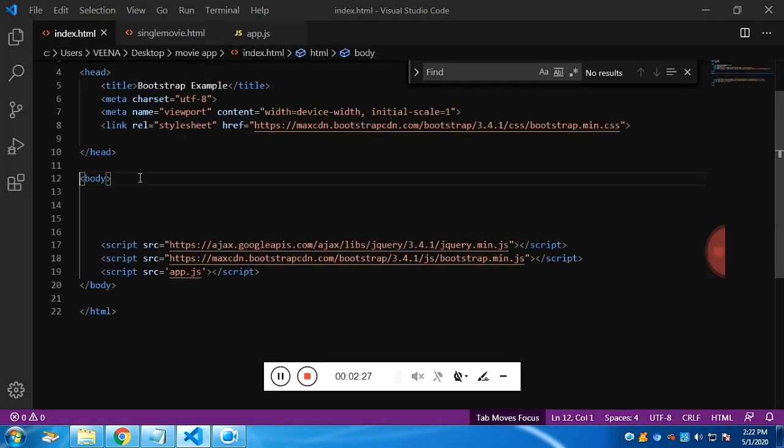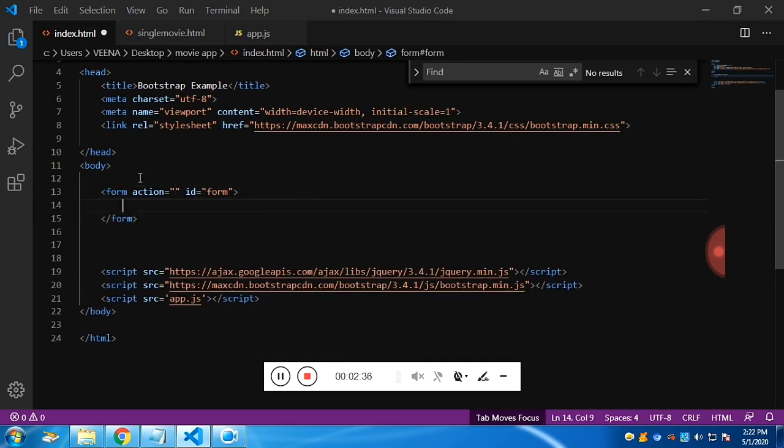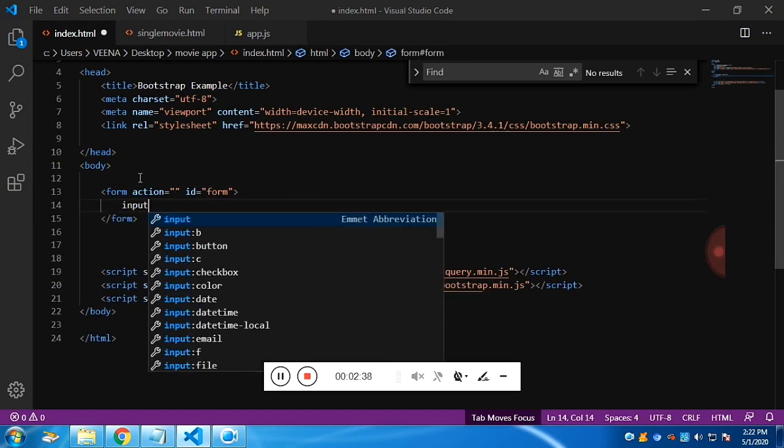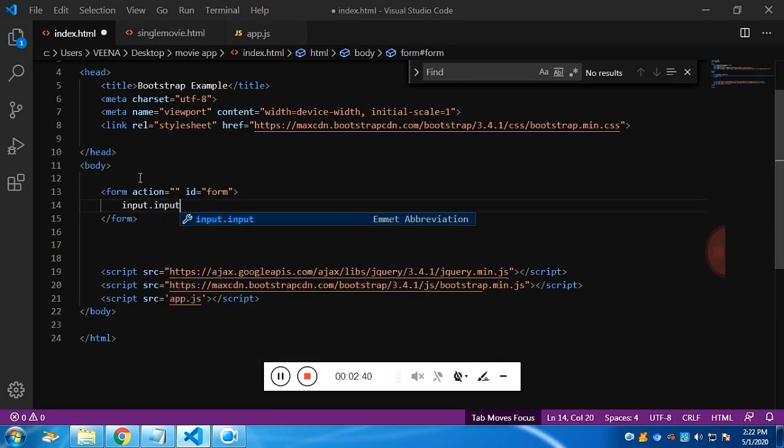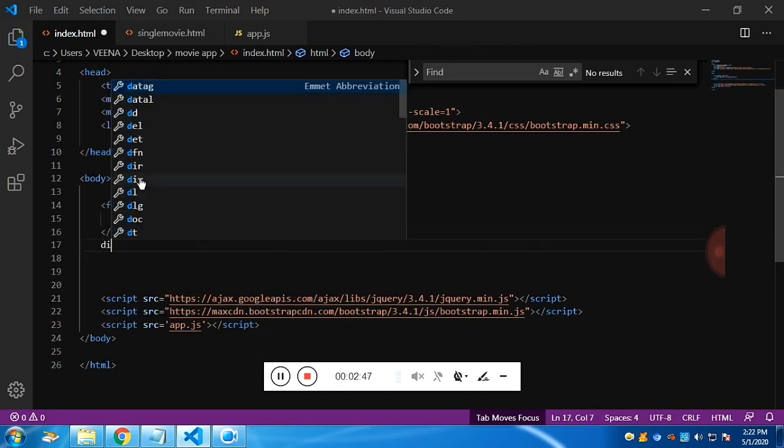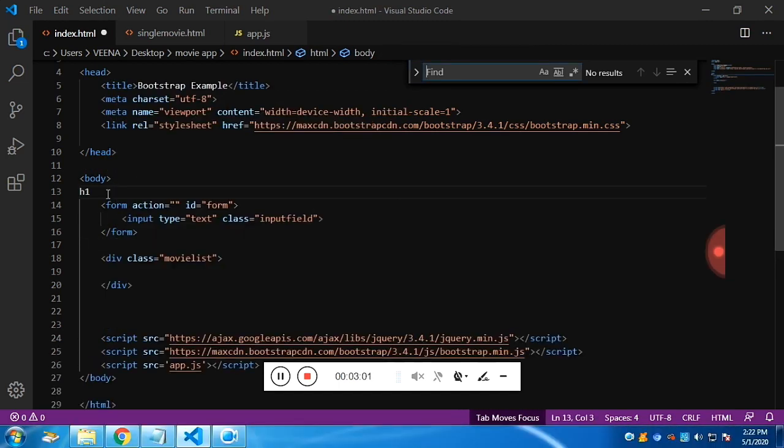Now let's create a form with ID form, simply the form. Along with it, let's create an input field with class name input field. It would be input type equal to text, and let's have a div which will hold all the movies which would be appended with the help of JavaScript. And let's have a heading called h1.